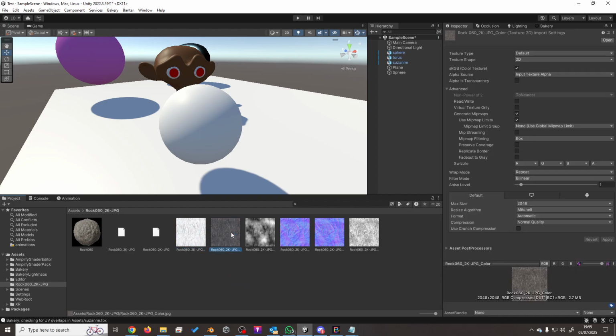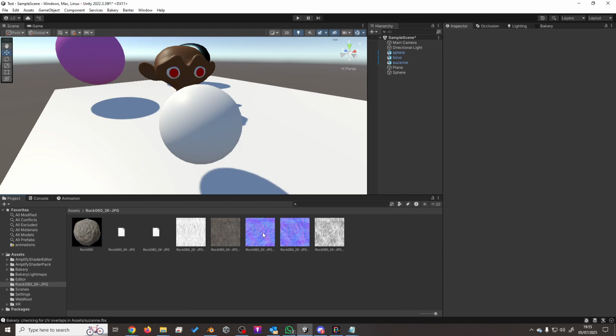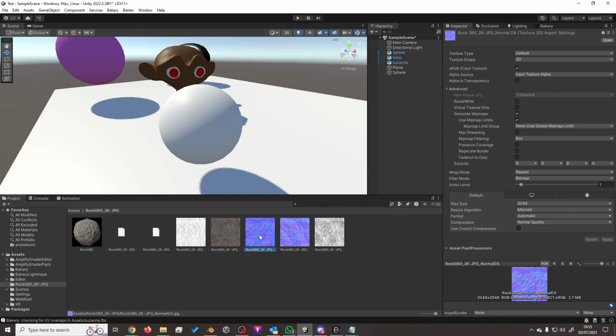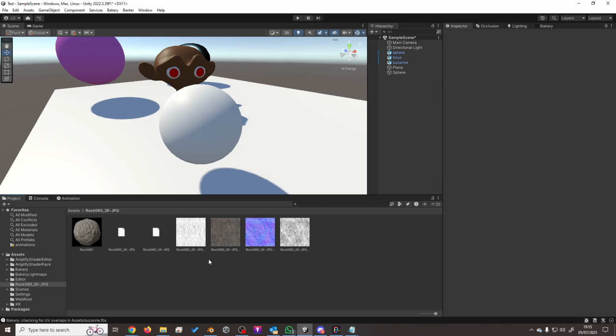That's why there's loads of images, but we don't need all of those. Ambient occlusion, we'll use the colour. Displacement, well, we might, I don't know. Normal DX we don't use because Unity doesn't use DirectX, it uses OpenGL, and roughness.